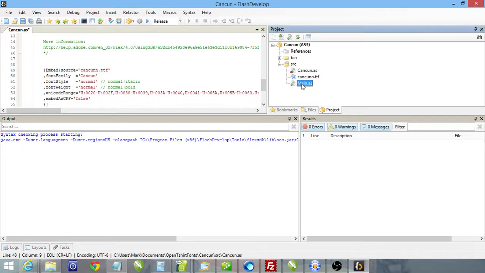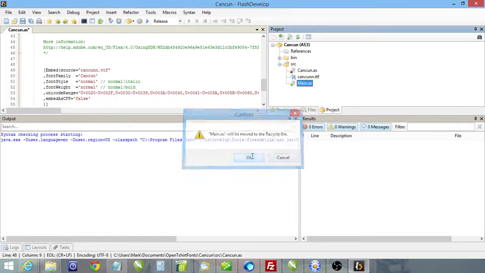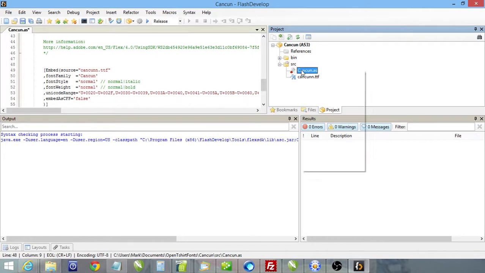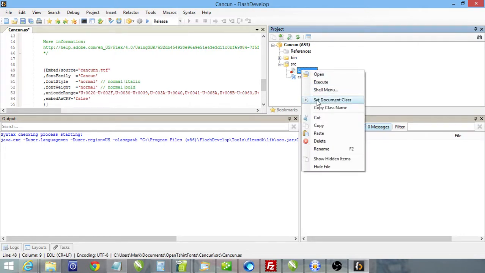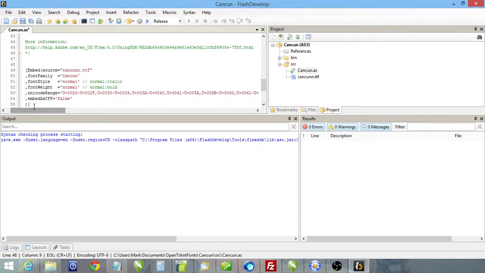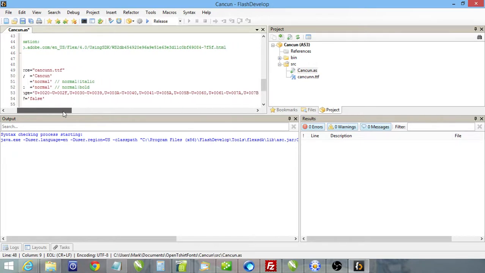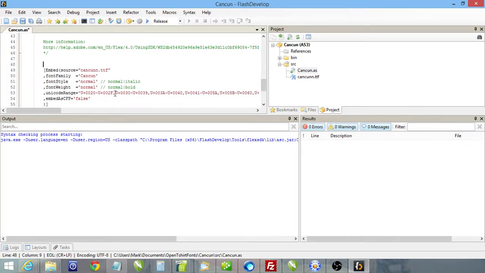Then we come over here to main. We don't need this. Right click, delete. Kiss it goodbye. Then we're going to right click on this Cancun ActionScript and do set document class. And that is about all the work you need. This Unicode range shows the characters that are going to be imported or embedded. You can choose which characters to include. I just leave it at the default, pretty much upper and lowercase and a few other symbols that may be needed. But that's pretty much it.